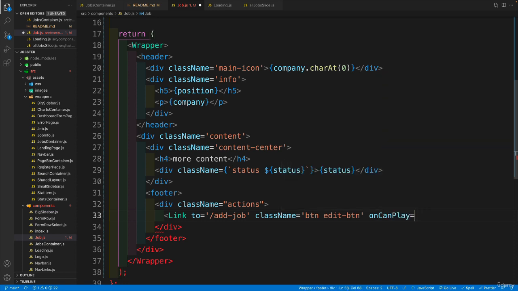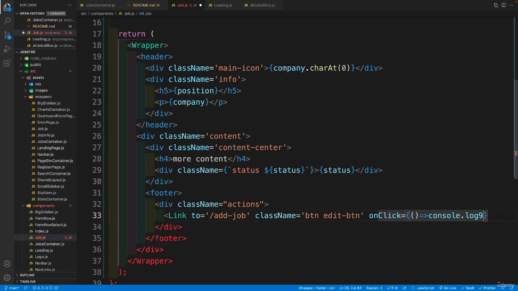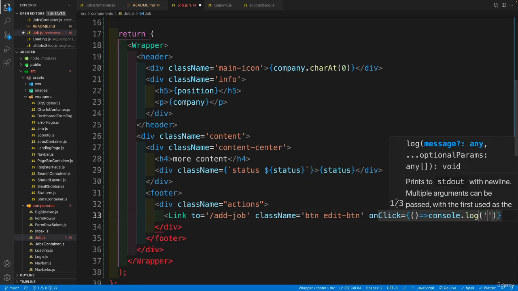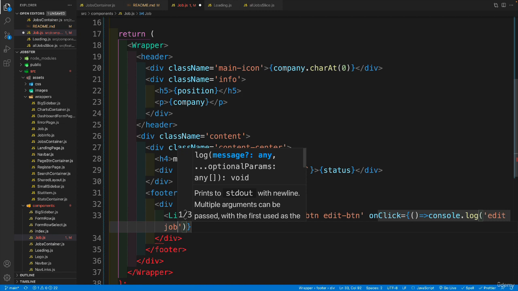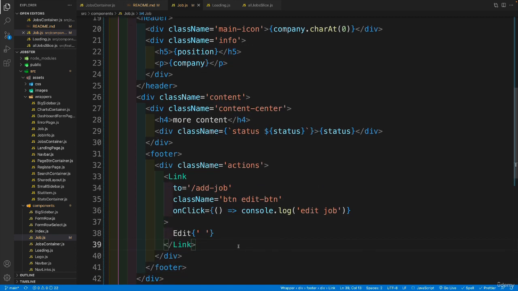Then let's also add onClick, not onCanPlay. And as far as the values for that onClick, for now, there's going to be an arrow function. And what do we want to log there? I don't know. I'm going to go with edit job. Now we probably want to add some text though. My apologies. Let's go with link, and then I'm going to go with edit. And also we want to set up a delete button. We want to do that right next to it.